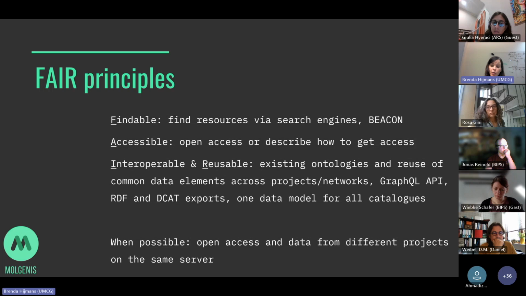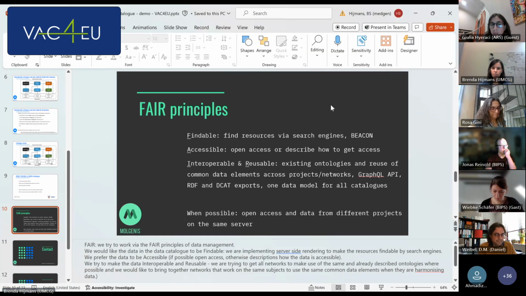And if it's possible, we want to keep everything. It's not there yet, but we want to keep the projects on one server, or at least pull them into one server, so that users can browse all the data together, researchers that are interested in getting data from different sources.